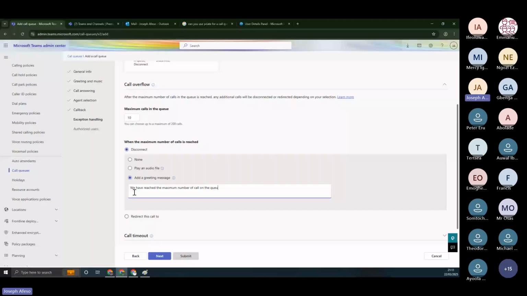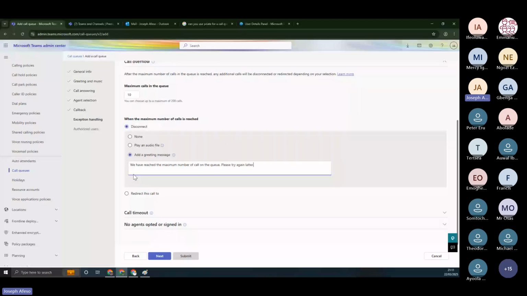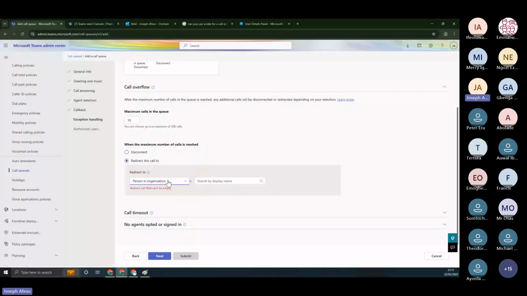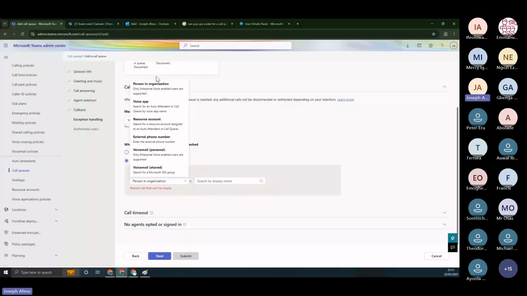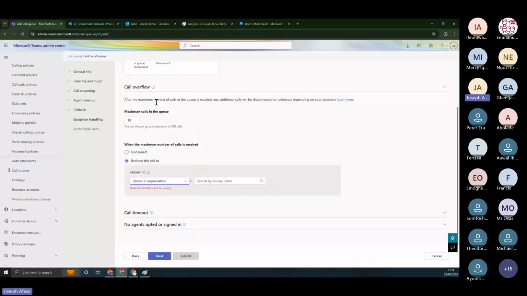Please try again later. Maybe something like this, right? Or you can say no, you just want to redirect the call to an individual in your organization, a person in your organization. It can even be another call queue. So now this is where the setting is. You can say that you want a person in your organization. But the person you have to select here has to be somebody who is enterprise voice enabled.